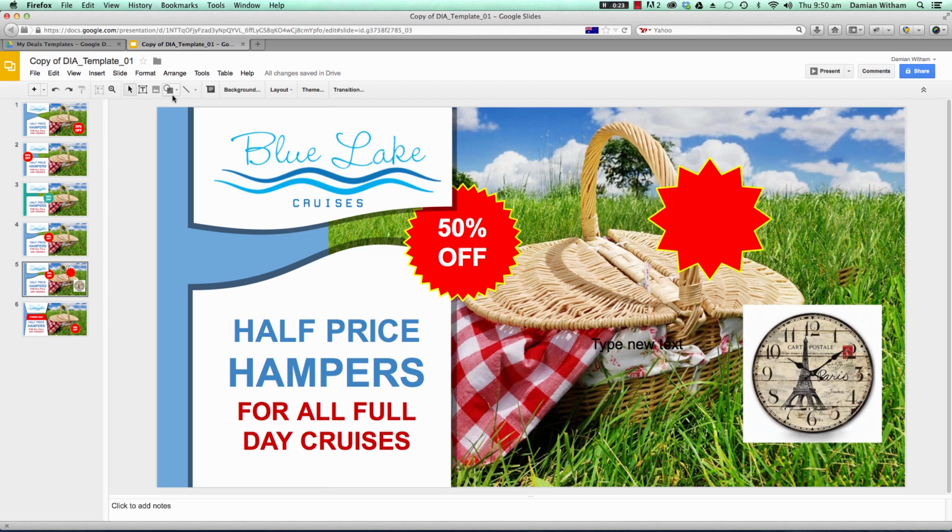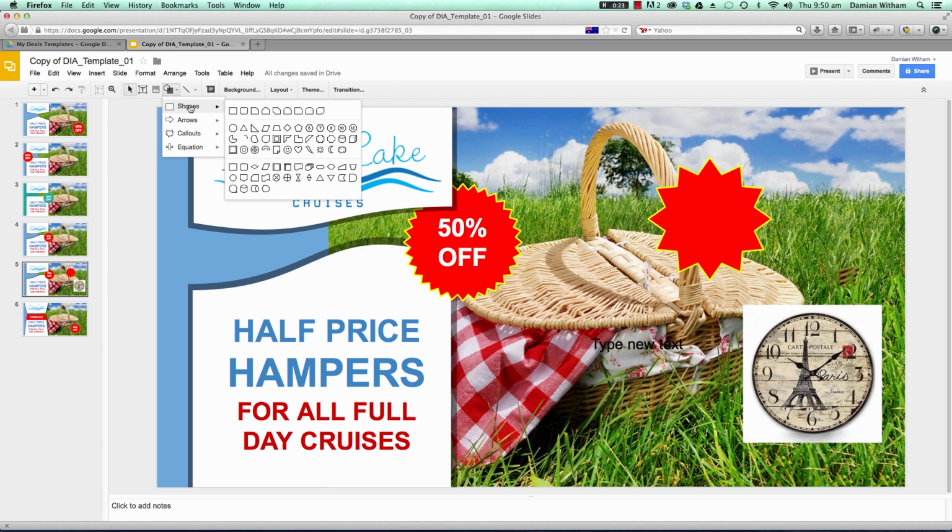Okay, the next button is the shapes button, and there's quite a few different options here. We've got all these shapes here to choose from. We've got arrows, we've got callouts and equations. So we'll just select the basic shape here to start with.